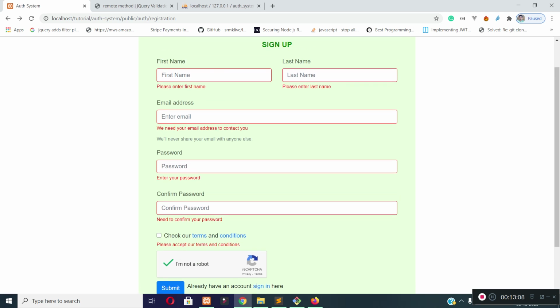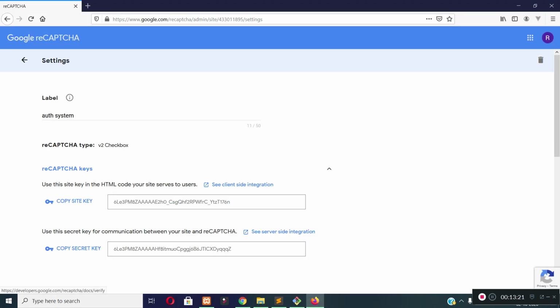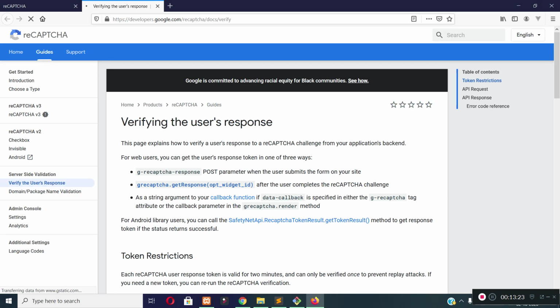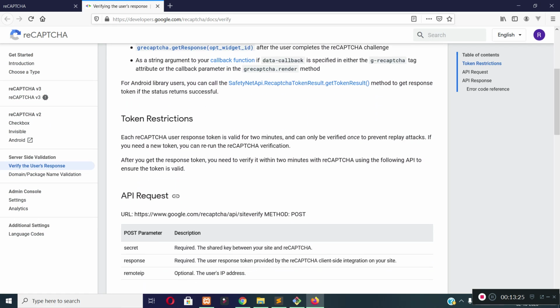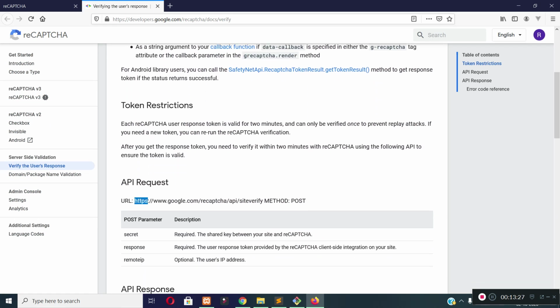Okay, so in the next lecture I will add server-side validation for our registration form, and I will also check the Google reCAPTCHA response by making an API request to this URL, which is provided in the Google reCAPTCHA admin. You can see that to validate the Google reCAPTCHA response, we need to make an API request to this URL so that we can understand whether the response is valid or not.